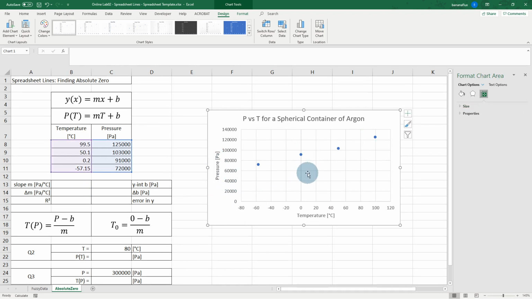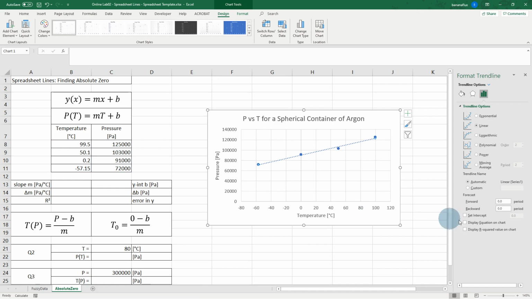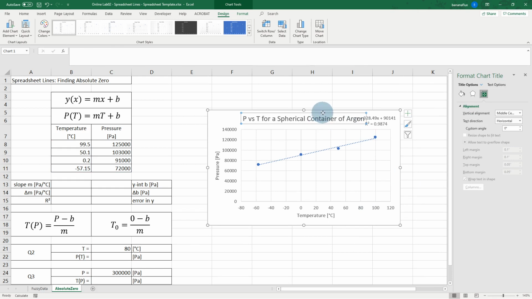Okay, now we can analyze this. Let's go ahead and add a trend line. I'm going to right click, add trend line, display equation on chart. Kind of move this up here.